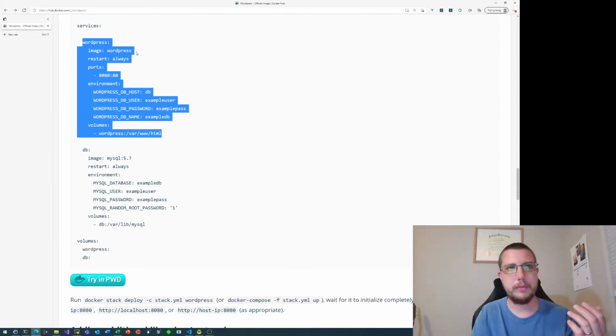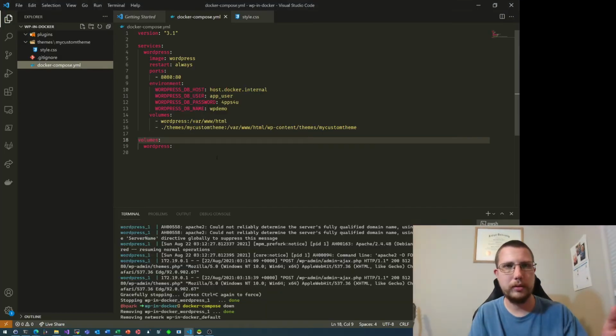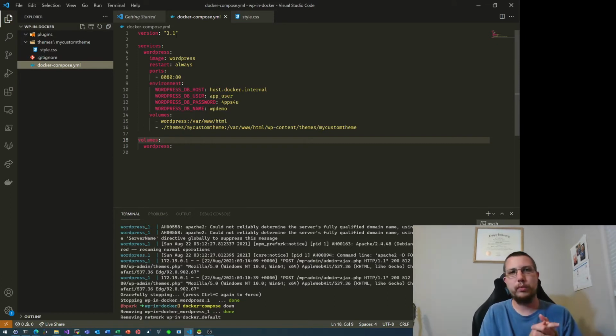So let's talk through some of these things. Right up at the top, you'll see version 3.1. That's necessary for Docker Compose. It just says what version of the spec we're using. I believe 3.1 is the latest.